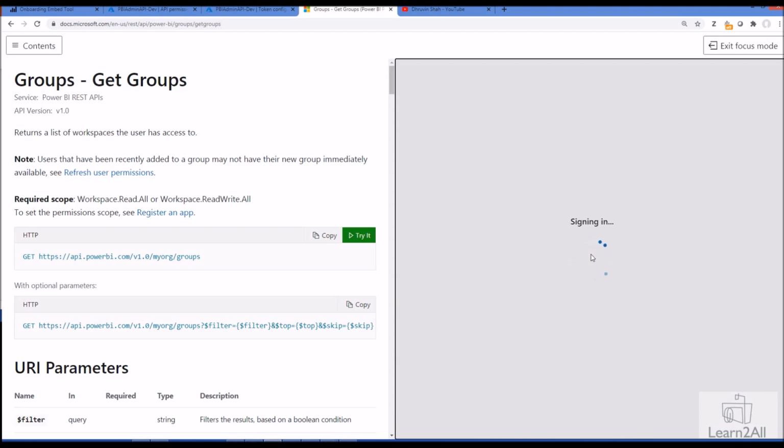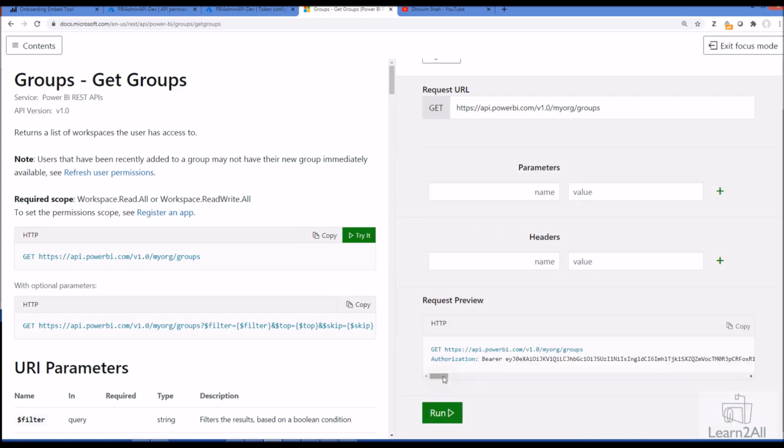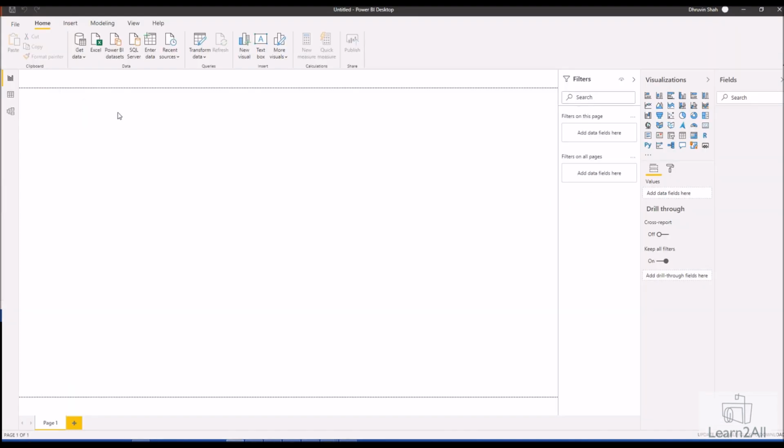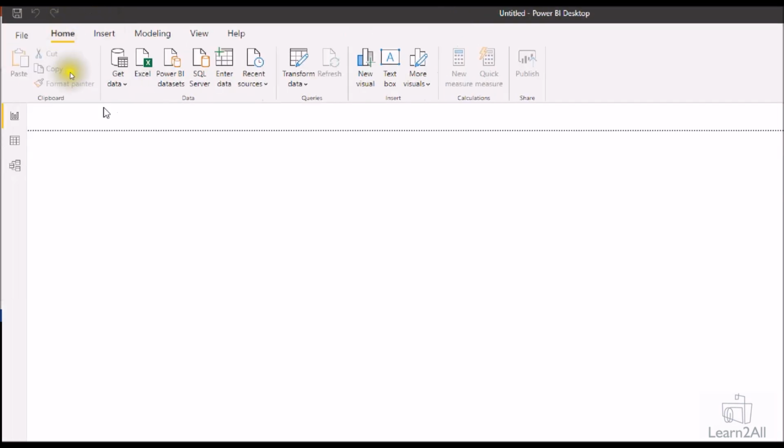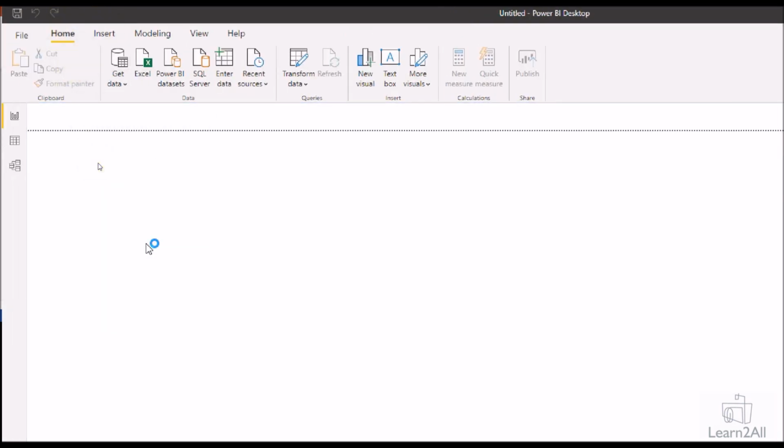So basically the very first step is, from the official Microsoft site, we will be getting the access token. Just select your account. Here you can see that I am getting the bearer token. Now I just need to copy this bearer token from here. Open your Power BI Desktop and click on Get Data. From Get Data, select the Web option.